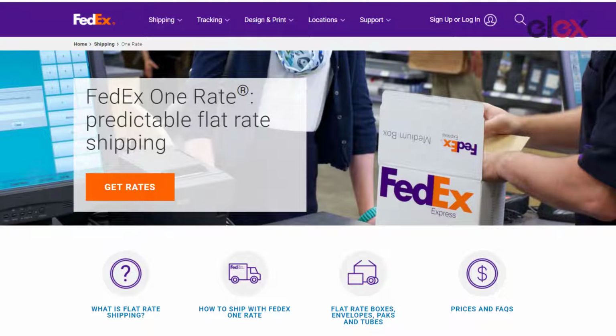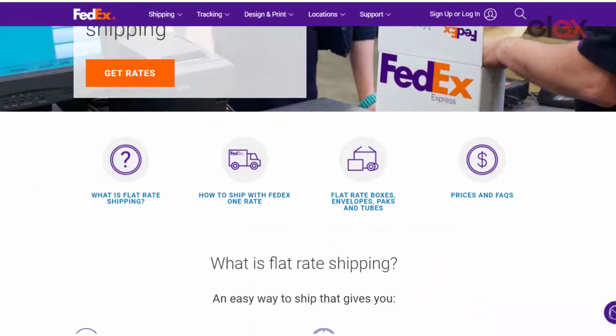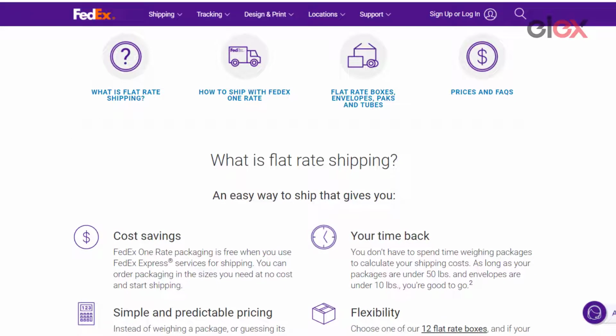FedEx One Rate offers the same shipping rates for every type of package, irrespective of its weight, size, or product dimensions. With FedEx One Rate shipping, you can ship any item at a regular price in a specified zone. The calculation for One Rate is based on shipping zones where all customers will pay a uniform price.